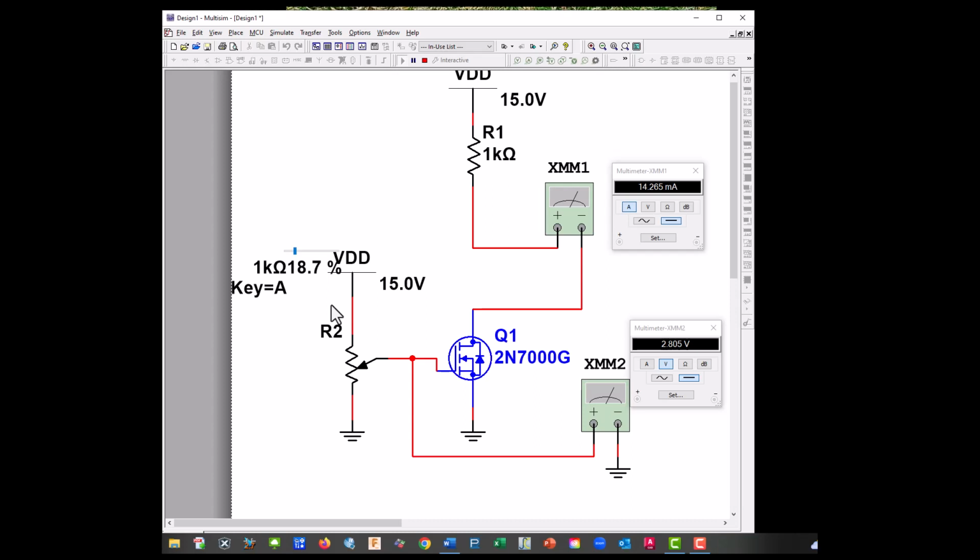Good, and then we're going to take those values and put them on a chart, and then we're going to plot the transconductance curve. This curve is not going to be linear like a bipolar, it's going to curve.